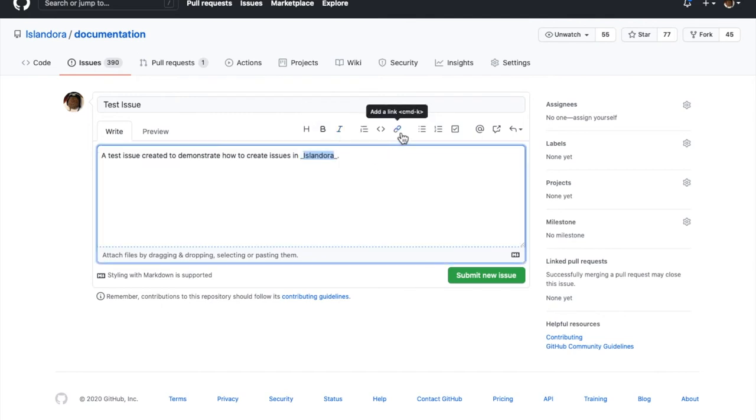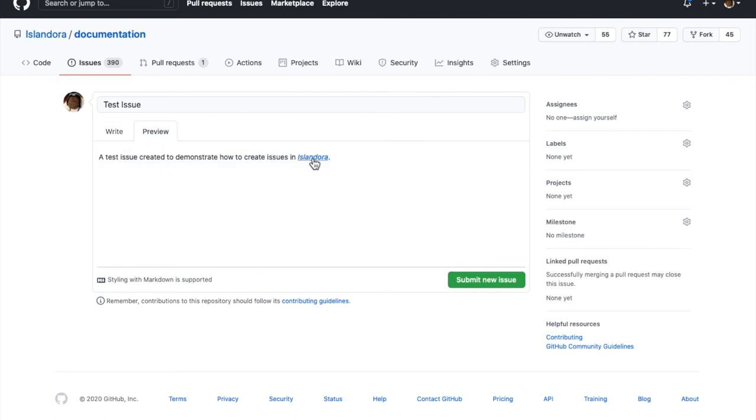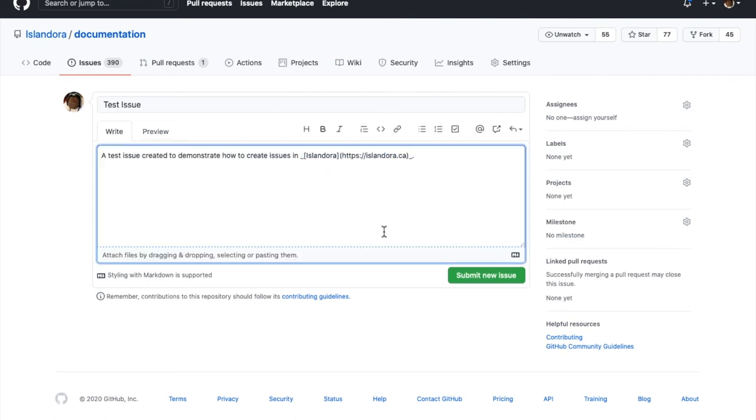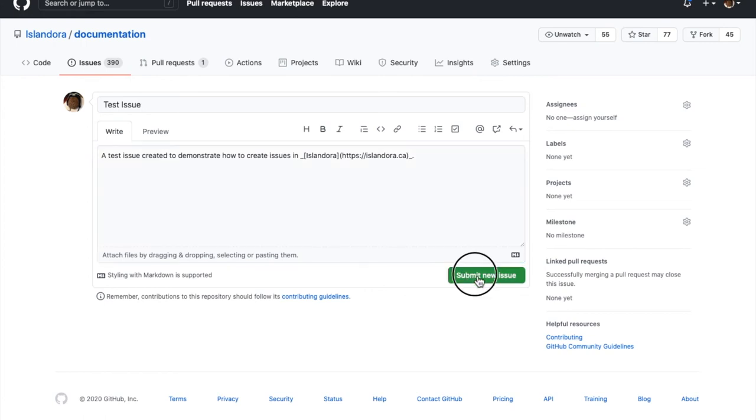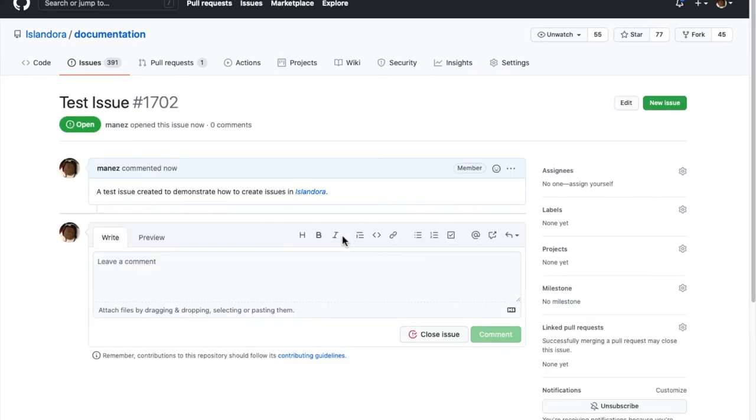We can italicize that, we can use it to add the link, and that'll just put in the Markdown language for us. So here I'm going to build out a link to islandora.ca, and I can preview and see how those changes look in the final product. Perfect. And once I'm satisfied, I will submit the new issue. And that's going to create a new issue just as previewed.